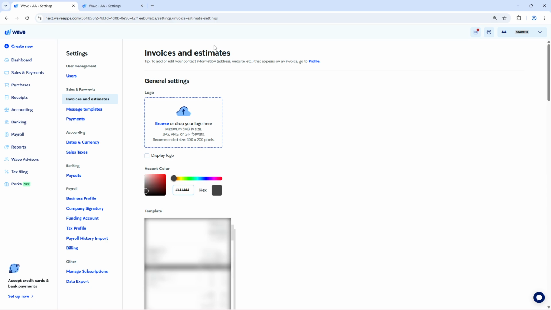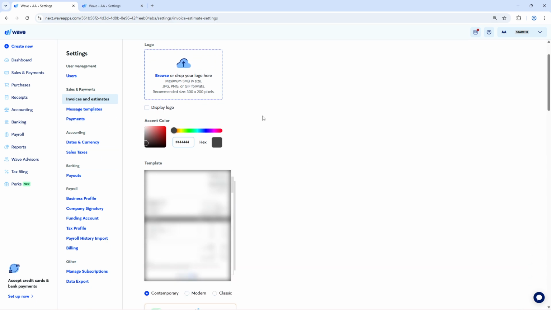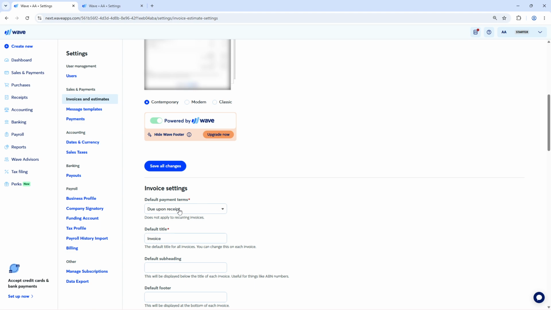On the Invoices and Estimates page, find a setting called Default Payment Terms. Take a moment to make sure you are looking at the correct field, since there may be several invoice-related options on the page. The one you need is specifically labeled Default Payment Terms. Click the Default Payment Terms drop-down to open the available choices.